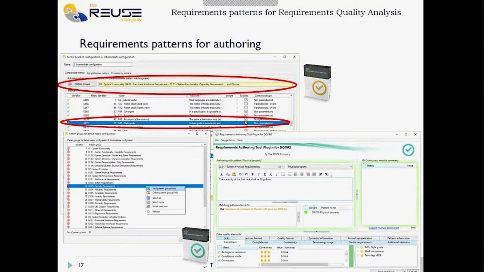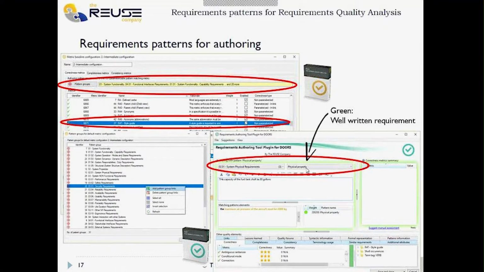So once you have established these patterns in RQA, now it comes to RAT to help authors writing requirements. Here, this is a RAT screenshot. Here you can see that we have this green frame. This green is meaning the requirement as written in the requirement box, the capacity of the fuel tank shall be 88 gallons, is matching the pattern that I have selected here on the top. In this case, physical property.